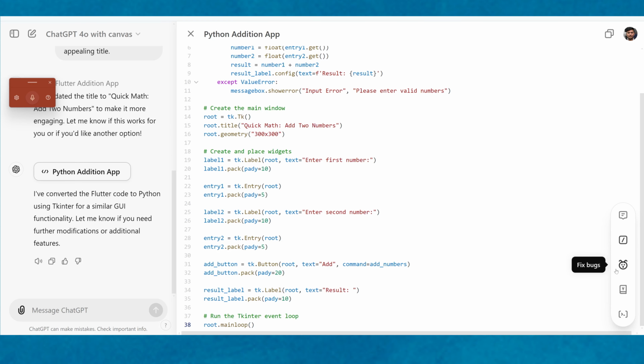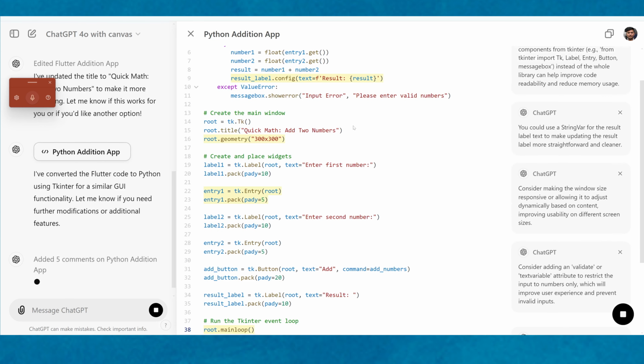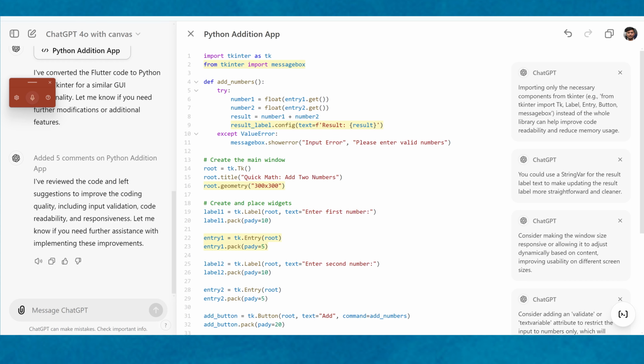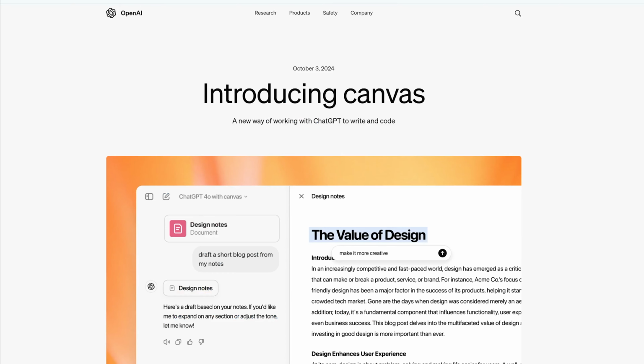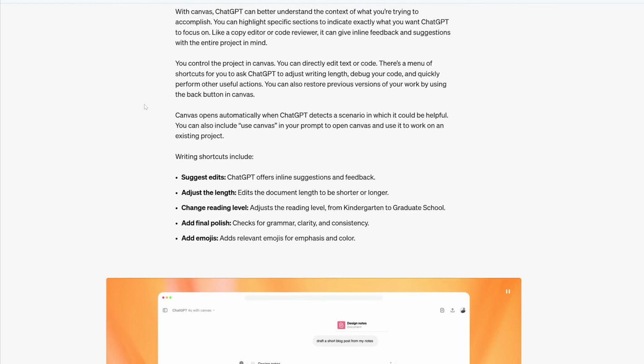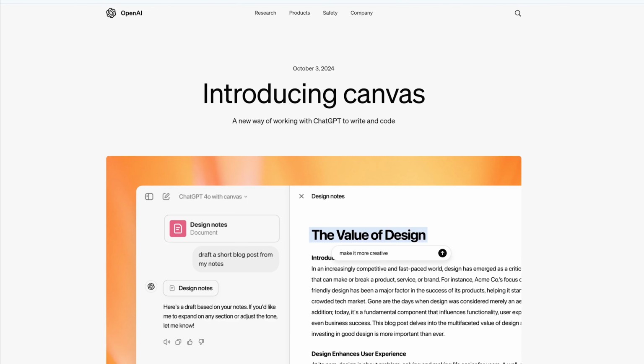So I would say these tools are really helpful. And then here we also have got this option which is going to help you in reviewing this code, which is really awesome guys. And if you would like to read more about ChatGPT 4o with Canvas, then I'm going to also provide this link in the description of this video. Here one can read and go through all the capabilities of ChatGPT 4o with Canvas.